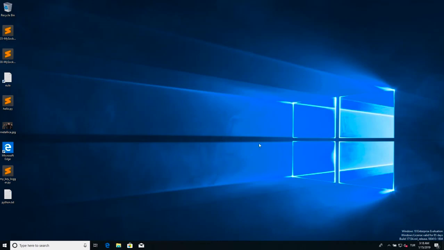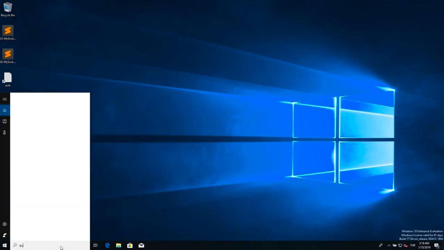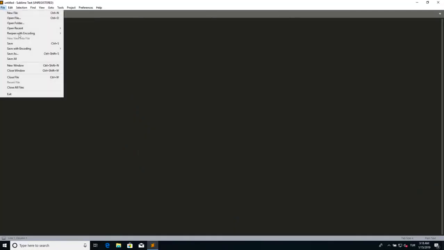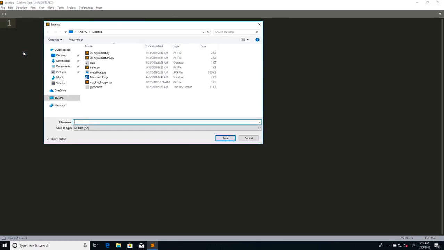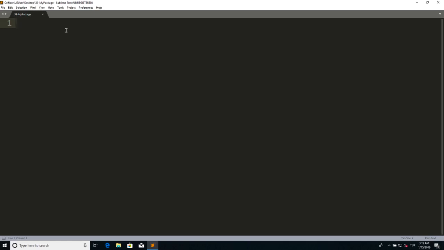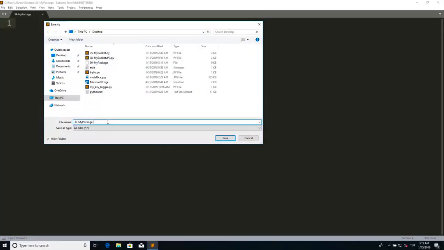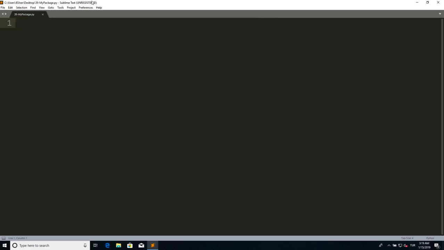If you didn't watch the keylogger section, I suggest you go back and watch it before you go here so that you know how to install Python interpreter. So let me open Sublime Text and save my file as my package. Okay, so this will be my package, and I forgot to add .py at the end of it, so Sublime Text doesn't know that I'm working with Python file right now, so I'm going to do that. It's my package.py.